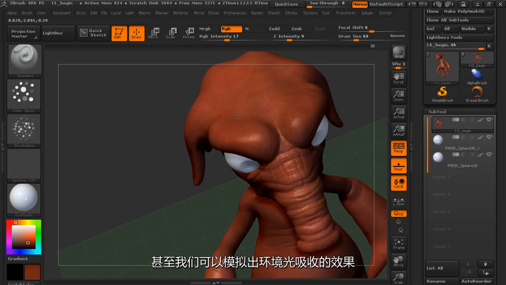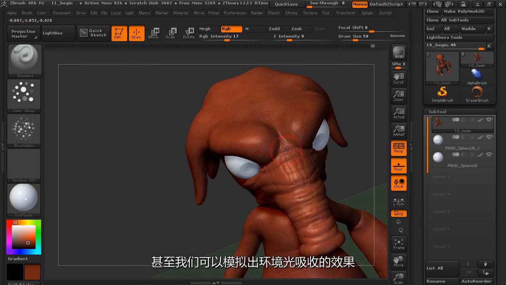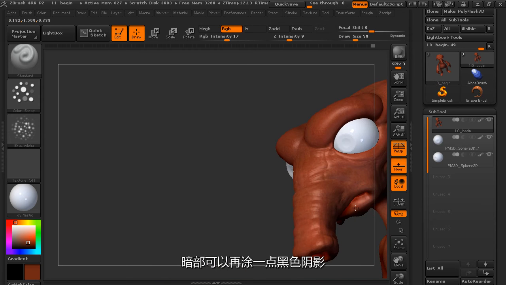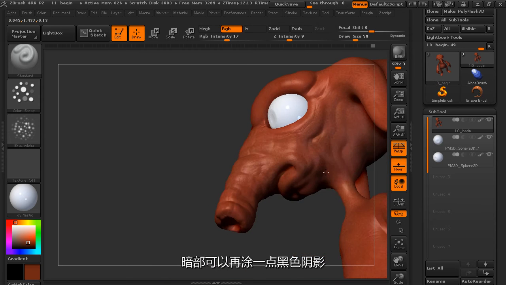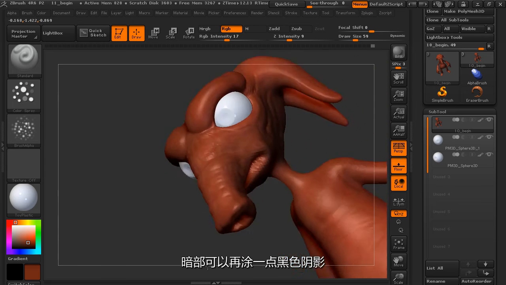And so we can start to come in, and in areas we can start to fake a little bit of occlusion, and in some of these darker areas we start to paint a little bit of that darker shade there. On the nose.